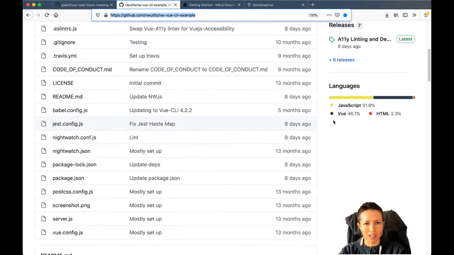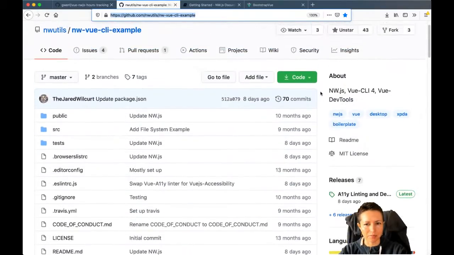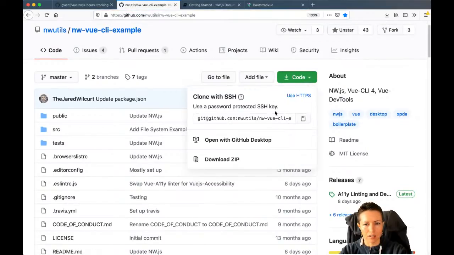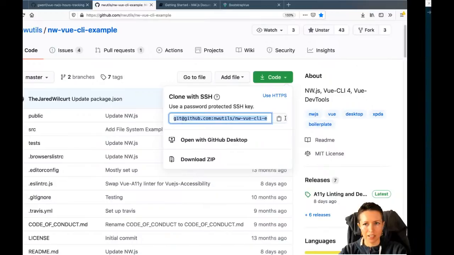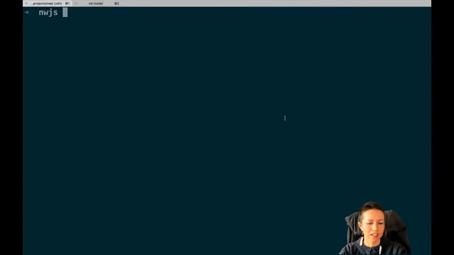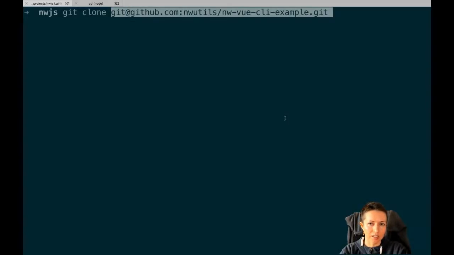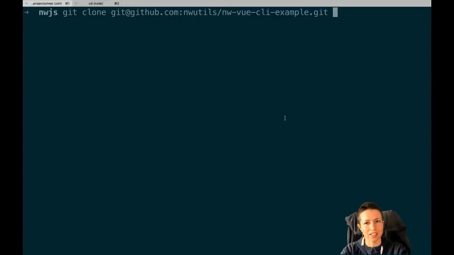So I'm going to go ahead and clone this repository as a starter. So, let me copy it and go to my terminal in this folder. So I'm going to do git clone NW Vue CLI example, except I'm going to call it NWJS hour tracking.